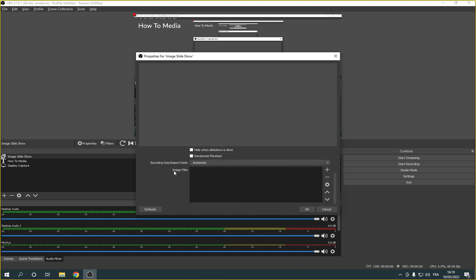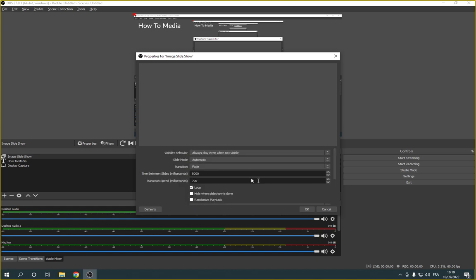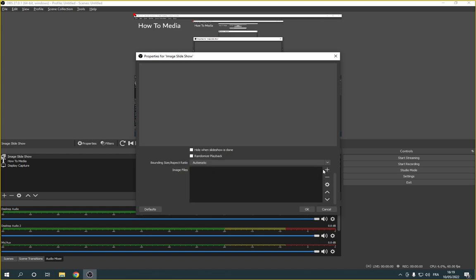You should upload your image files here, and choose the transition between the images, if you want it fade or swipe or slide. Then choose if you want it to start looping, click here and click OK. It's so easy and fast.